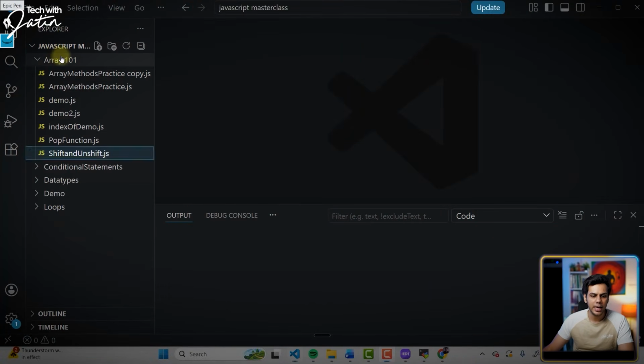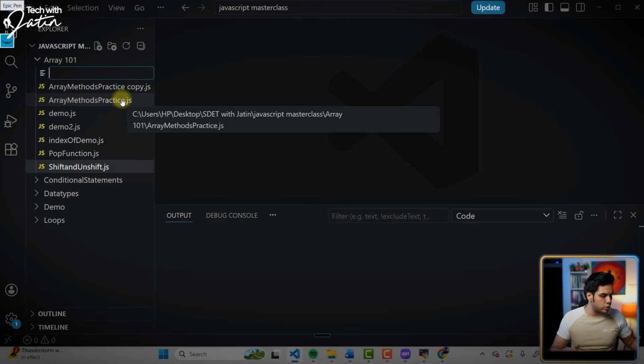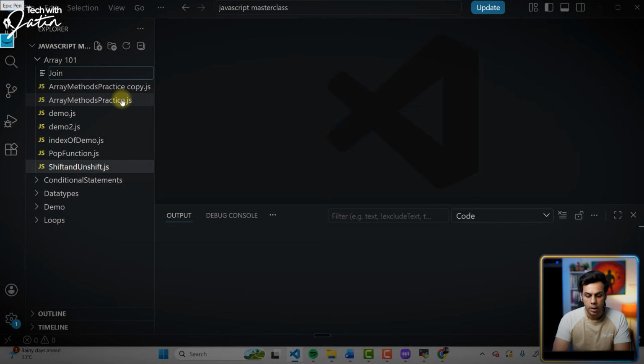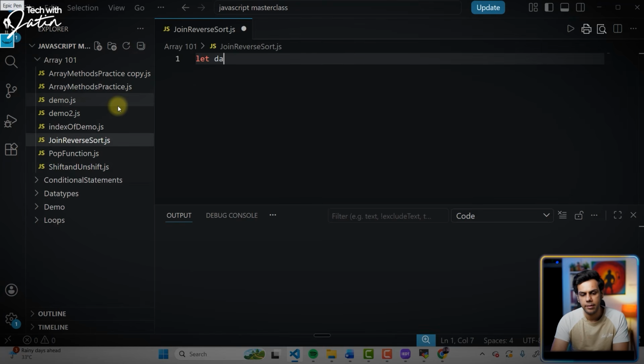So let's go to the array 101 folder, and inside that array 101 folder, I am going to create a file. Let's call this join, reverse, sort.js, something like that. So let's quickly create an array. This is going to be data, and over here I can give any values: 10, 20, 30.